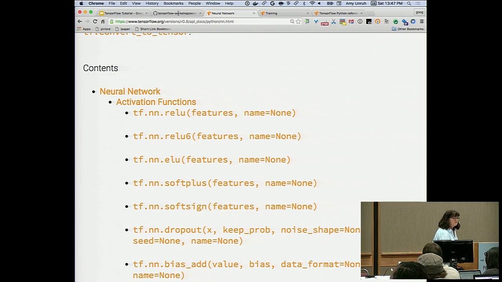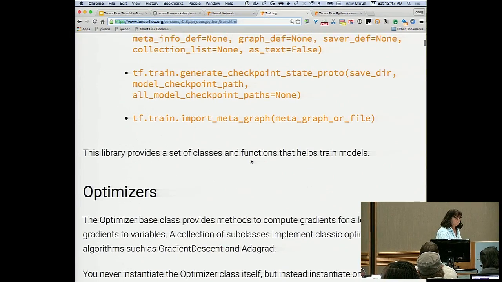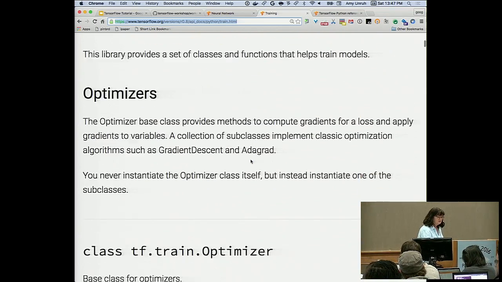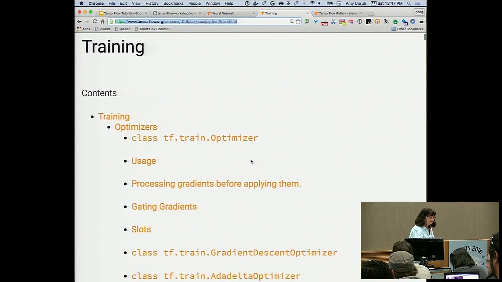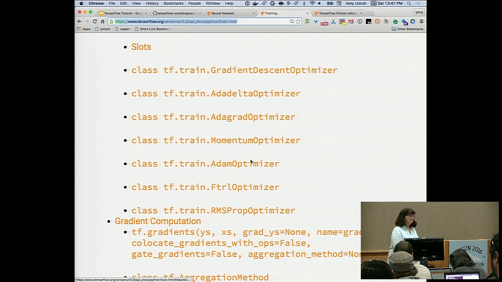Similarly for the training, this is another subcategory of operators, for example the optimizers. Here are some of the optimizers that TensorFlow supports. So just poke around. Look for things that you're expecting to see just by searching on these pages. It's a good way to explore.